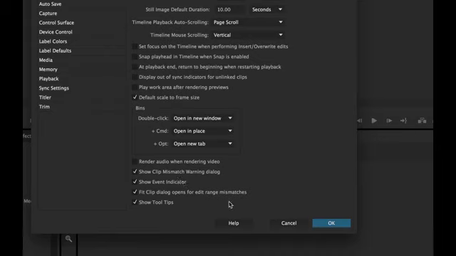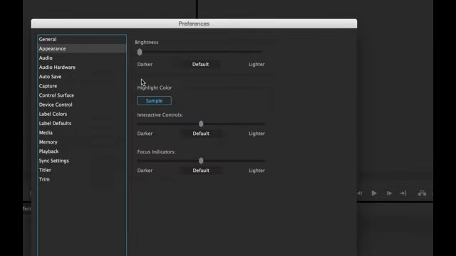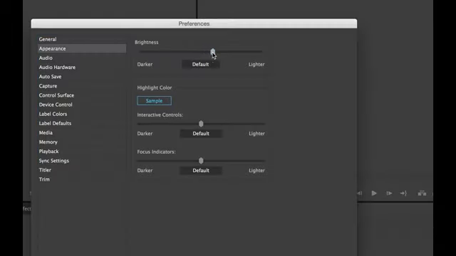There are some folder setups in here as well, but those are kind of the main things to be aware of on the General tab. There are other items, you can kind of go through those and explore them if you wish, but those are the more important things. Under Appearance, you have a brightness item here.